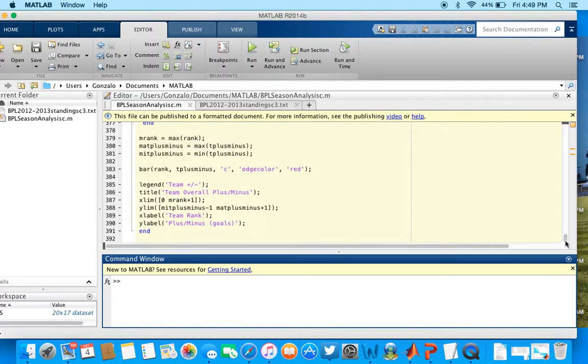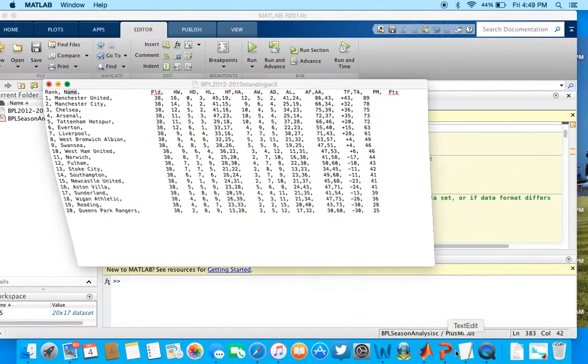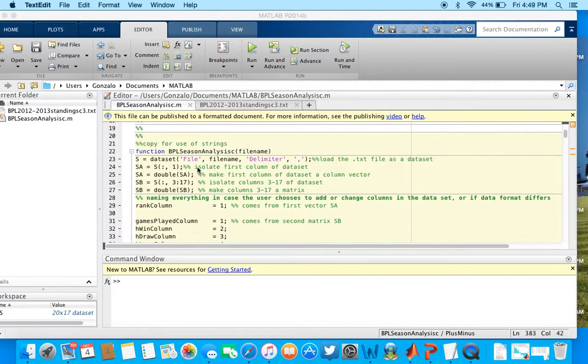Alright, so before I start running the code, I'm going to talk a little bit about how we loaded the data. Like I mentioned before, it's loaded as a data set. If we look at the text file itself, you see there's a column of strings and then everything else is numbers. So I'm isolating the first column and turning it into a column vector, and then I'm isolating columns 3 through 17, and using this double function to turn it into a matrix, so we can use it like we normally would with MATLAB, which works well with numbers but not as well with strings.